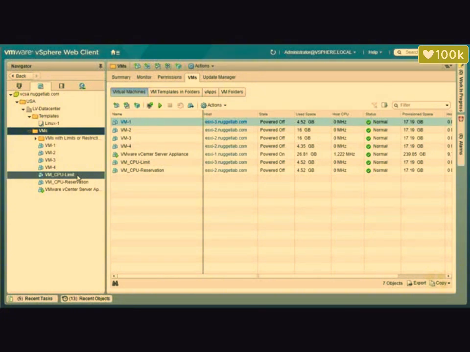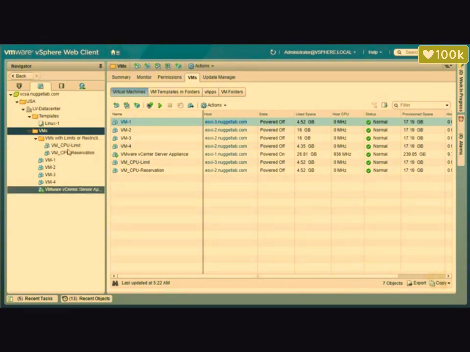So we'll start by clicking and dragging VM_CPU-limit and drop it onto that folder, the one we just created. And we'll do the same thing for VM_CPU-reservation, and we'll drag and drop that into the folder as well. And then if we expand that folder, there they are. Fantastic. So let's go ahead and configure each of these. Now, there's several ways we can go about getting to the configuration page regarding these virtual machines.